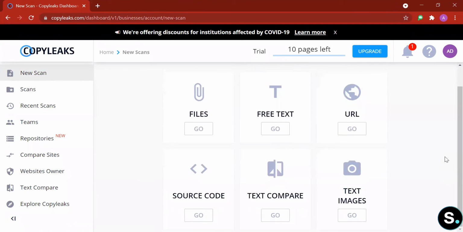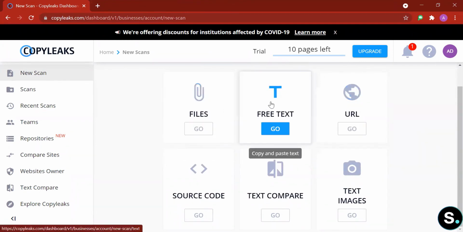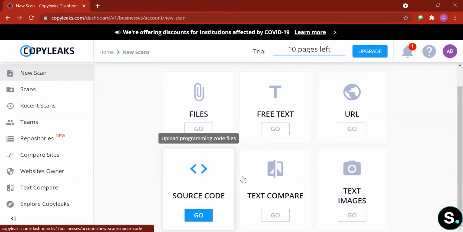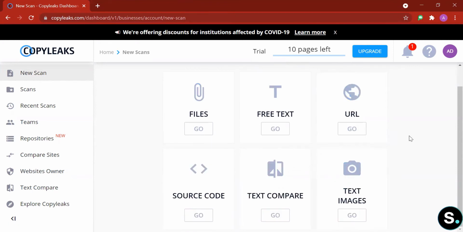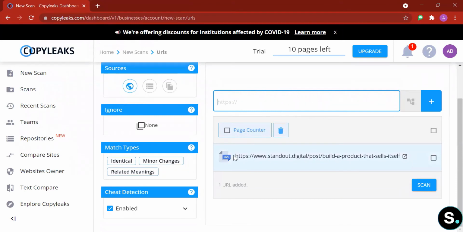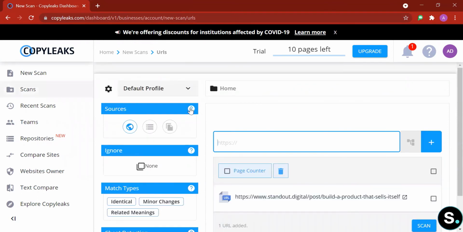We can choose a variety of sources to scan, for instance, file, free text, URL, source code, text, and text image. So let's try with URL. To scan a URL, all you need to do is put in the URL of the page you want to scan. So here I take an example, a blog from our website, and source, meaning you have to choose the source your scan will be compared against.